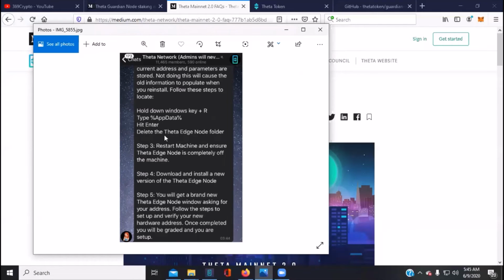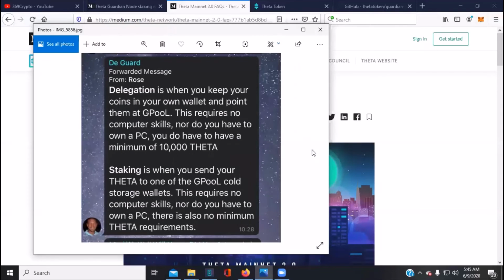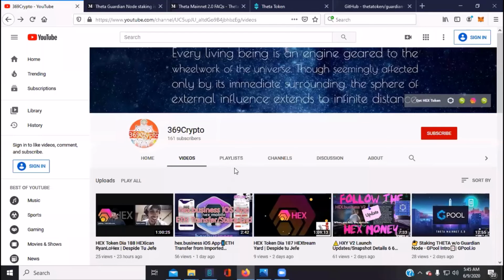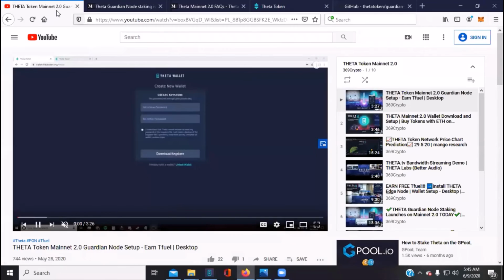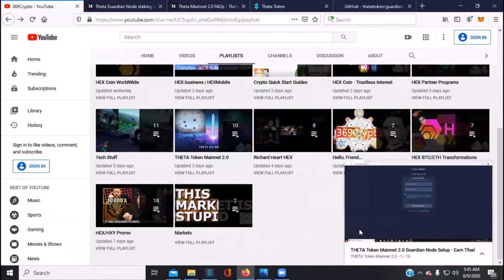Okay, where were we? Delete the Theta Edge node folder. Yep, restart the machine, ensure the Theta Edge node is completely off the machine. Download and install a new version of the Theta Edge node. You will get a brand new Theta Edge node window asking for your address. Follow the steps to set up and verify your new hardware address. Once completed, you will be good to go and set up. So it's basically the same setup as the Theta Edge node, which I have in the playlist for Theta Token Mainnet right here. So if you want to check that out, it's one of the first ones that pops up, Guardian node and then Edge node.